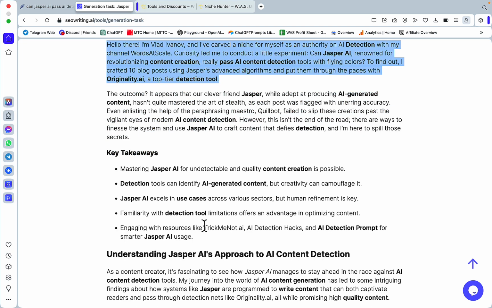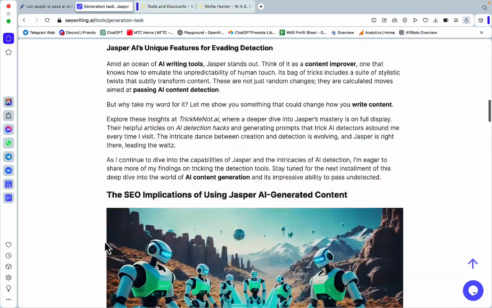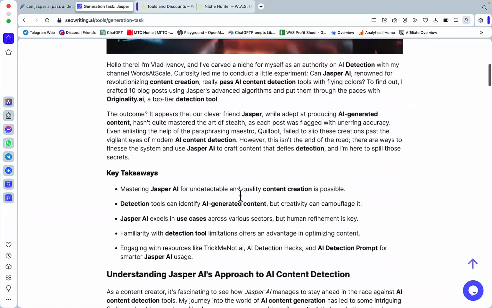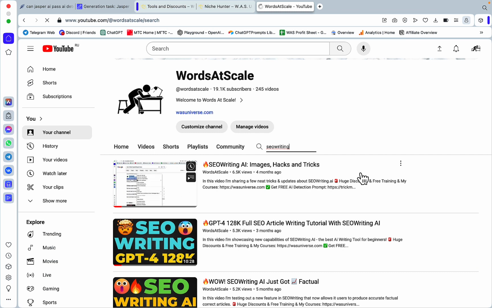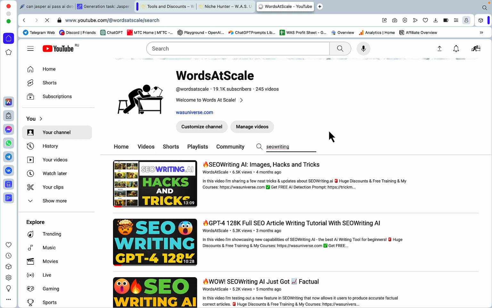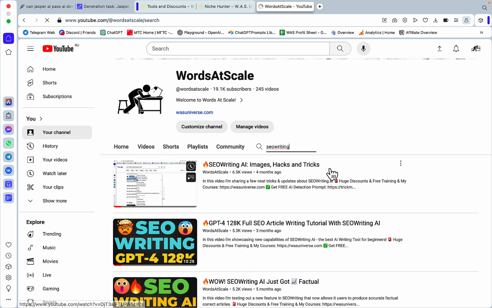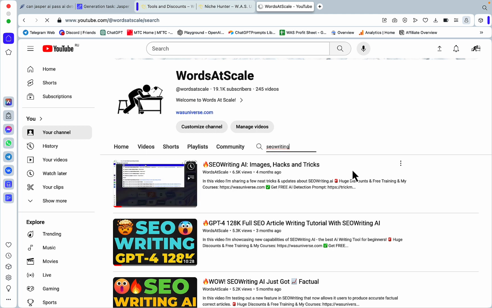I can see that none of my links have been added. This may have something to do with the way I prompted them, since I did not say to add them as rich anchor text. That might be a problem. I advise you to go back to my older video, called SEOWriting.ai Images, Hacks and Tricks, where I show how I use internal links with SEOWriting. SEOWriting is about to launch internal links and external links. I don't have an ETA yet, but I'm hoping it will be by the end of this month or the beginning of the next.